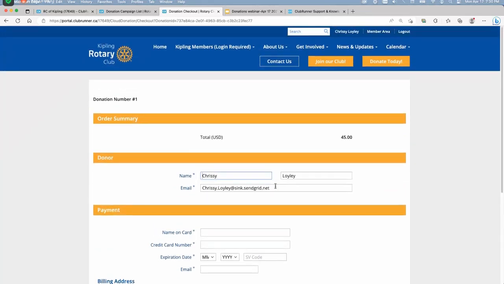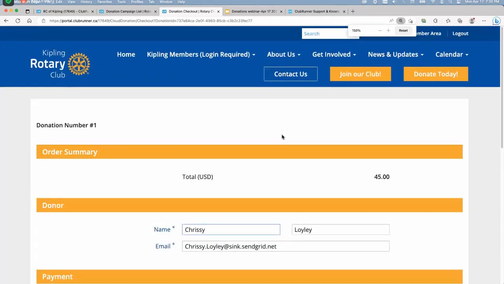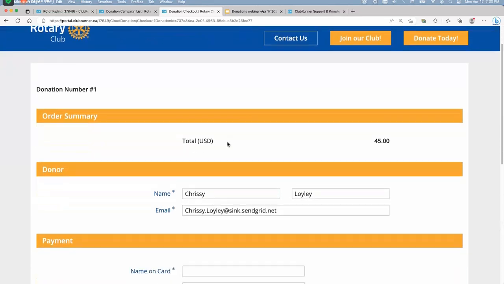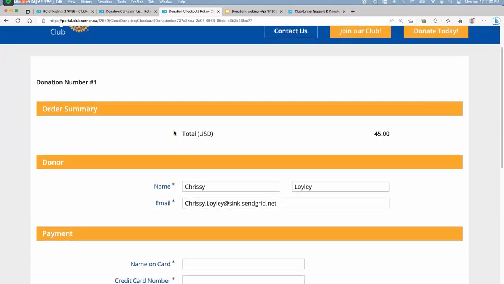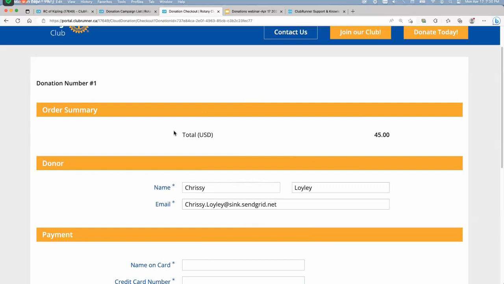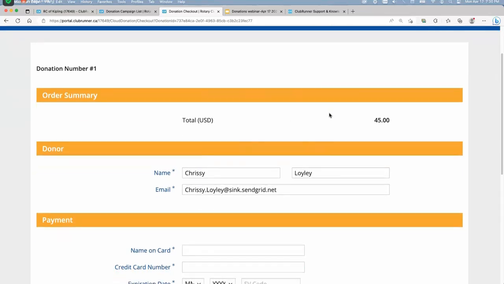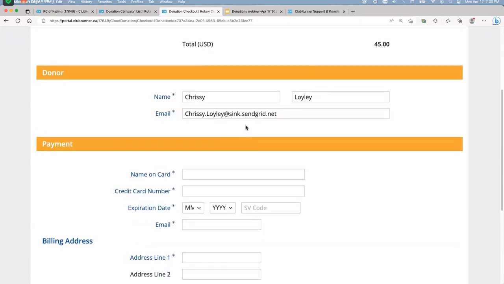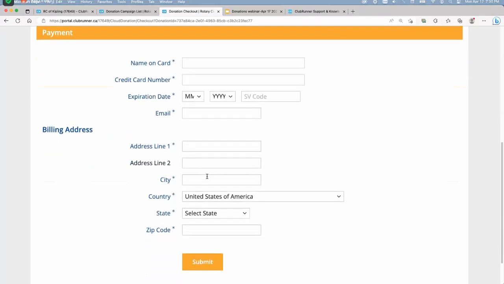Now, let me make this a little bit bigger, and I'm going to go over this credit card screen very quickly. This is the donor. Remember, you don't have to log in. All members of the public can use this. And so this is what I'm donating. This is who I am, and this is all fake information. I put in my information.